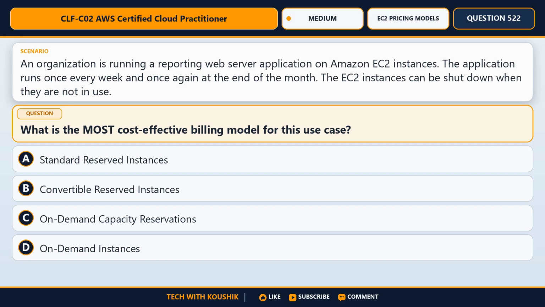Question number 522. An organization is running a reporting web server application on Amazon EC2 instances. The application runs once every week and once again at the end of the month. The EC2 instances can be shut down when they are not in use. What is the most cost-effective billing model for this use case?